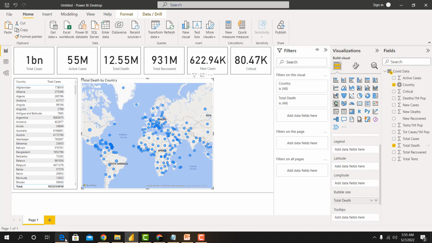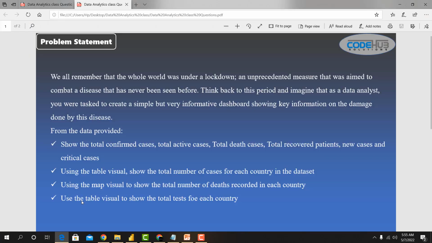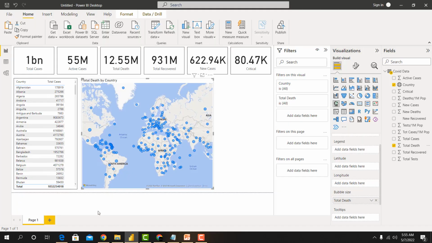Now, the last thing here is, we also want to use a table visual to show the total tests. They did COVID tests, right? So we want to see the total tests for each country. Okay, the total tests for each country. Now, how do we do that? Same way. I think you now know how to use a table.